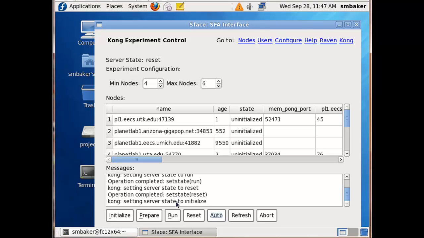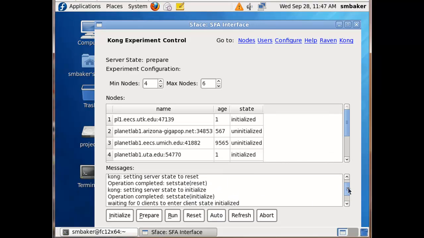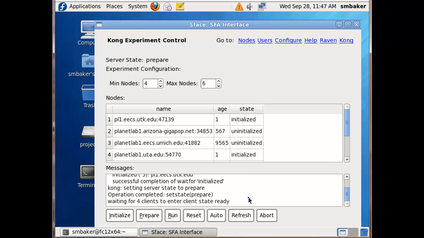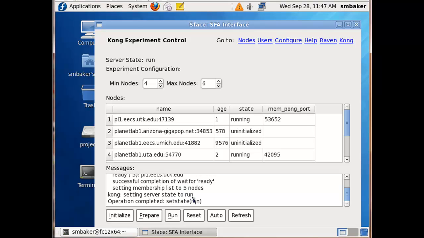So we can see it set the server state to initialize, so it's waiting for at least 4 clients to enter initialize. Then it automatically went to prepare and waited for at least 4 clients to enter prepare, so it managed to get a set of 5 of them. Now that they are prepared, it's telling them to run.